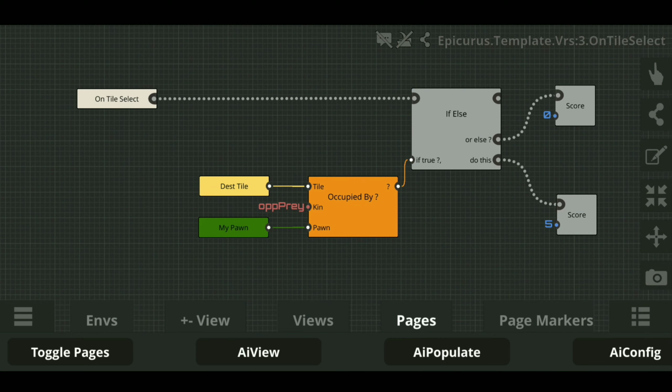So that's a very quick introduction to the graph and some of the functionalities that you can expect to use with it. We'll be covering specific parts in more detail in other videos, so keep an eye out for those.